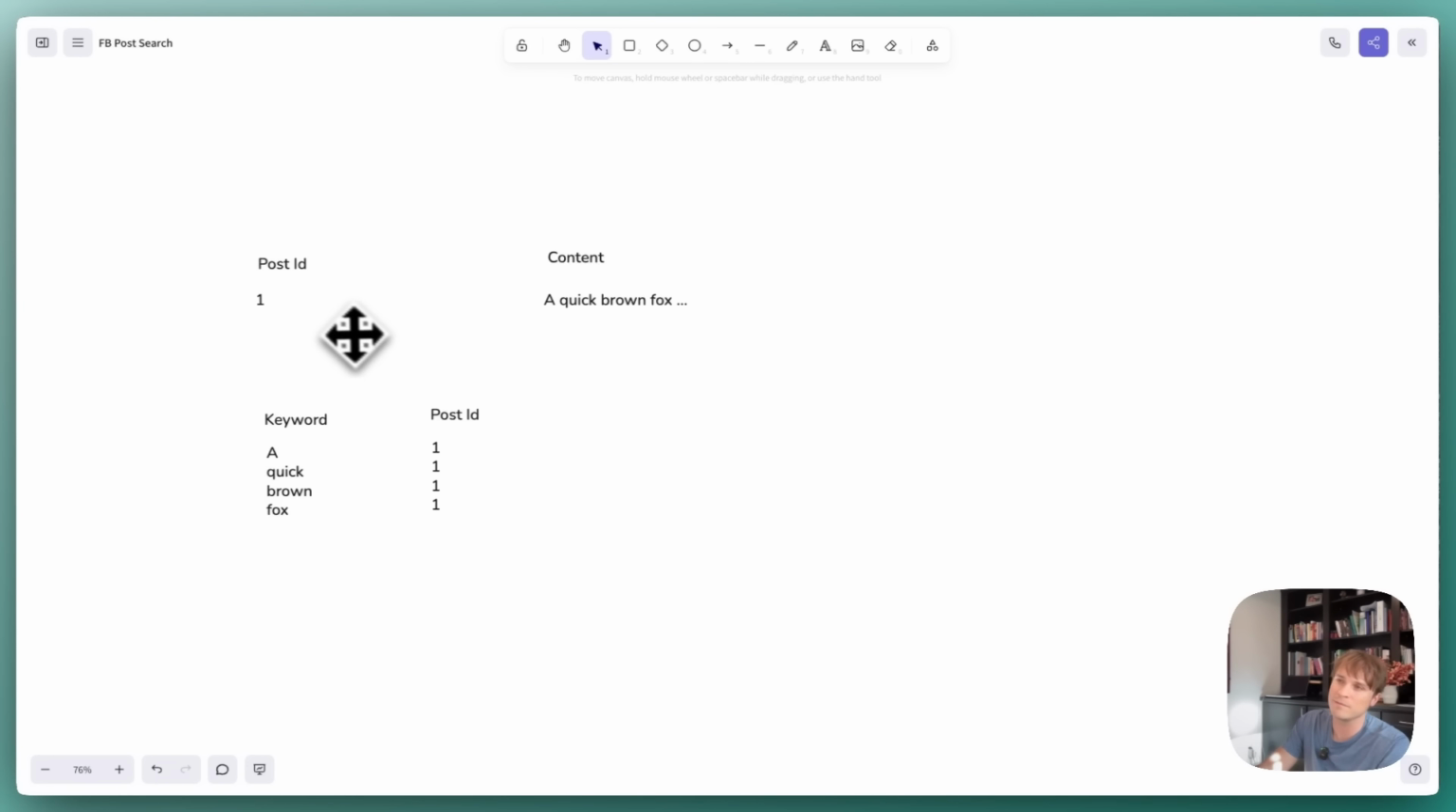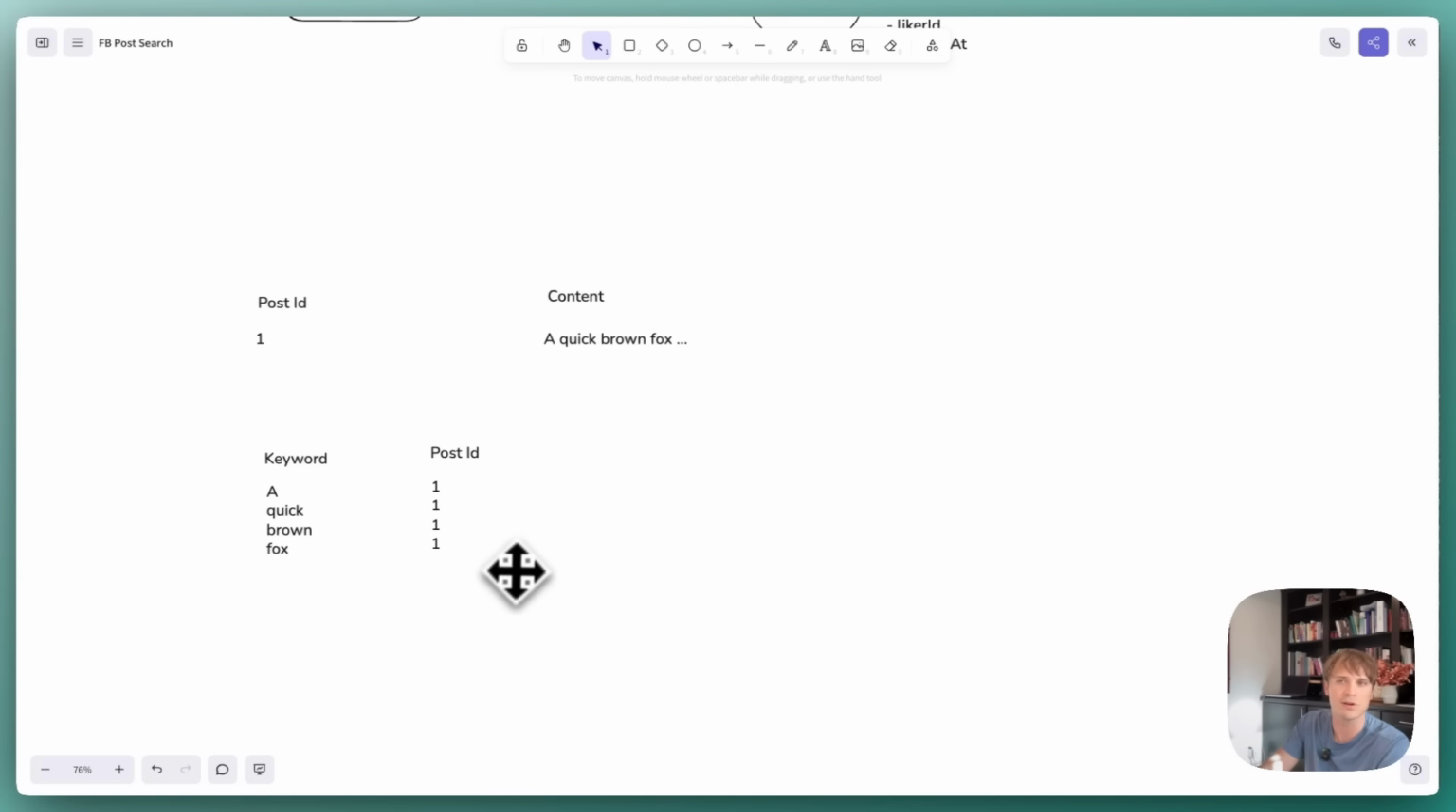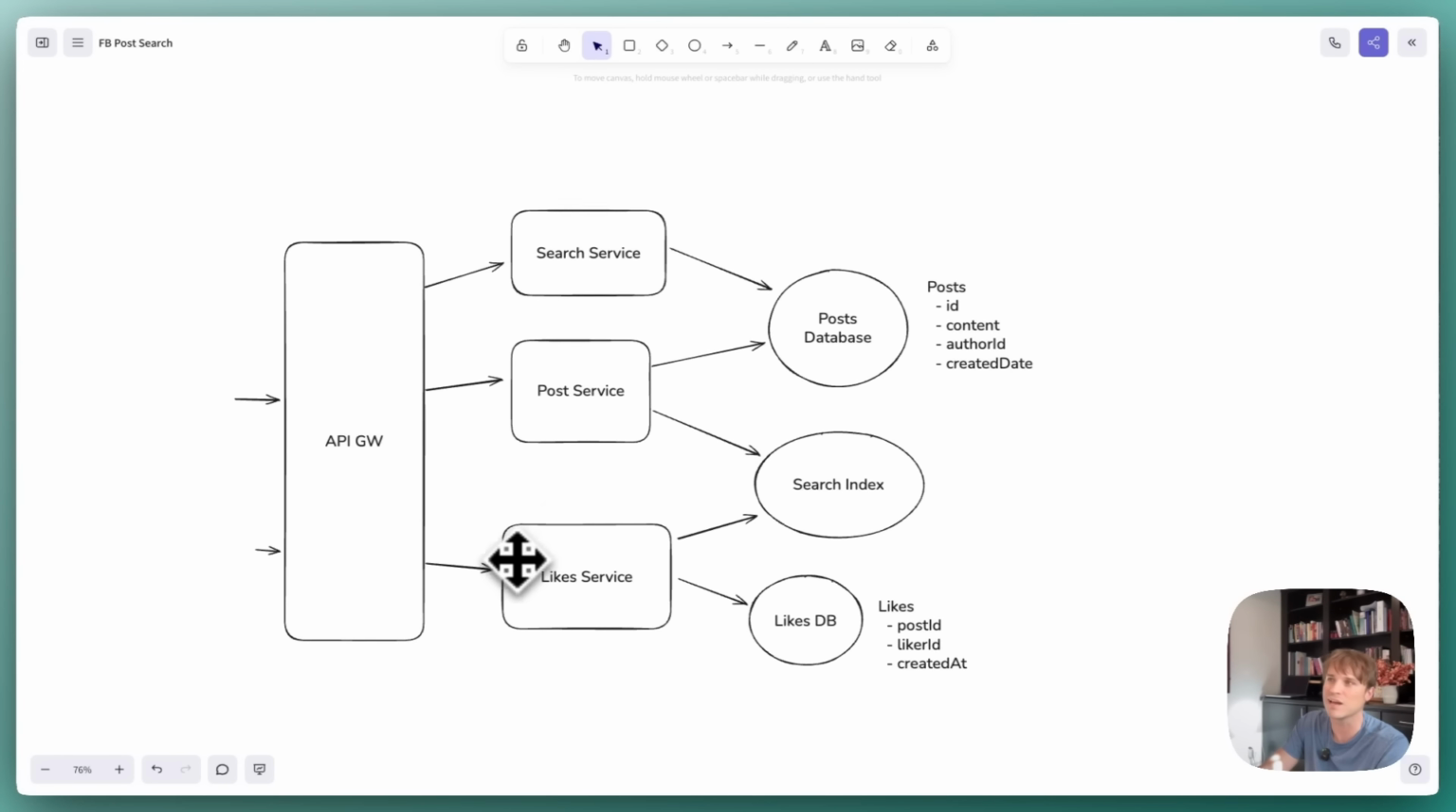So all that an inverted index is doing is it's taking the content of the posts and then breaking it apart into its individual keywords. And then for those keywords, it's going to associate them with that post ID. Now, if I sorted this table by the keyword, what I can then do is grab all the post IDs that match a given keyword, and I can return those back to the user. That is an inverted index.